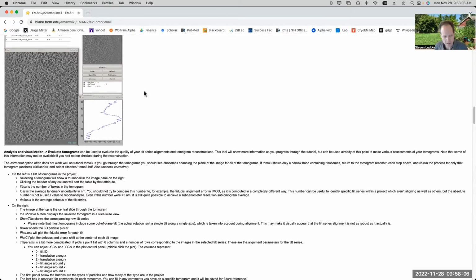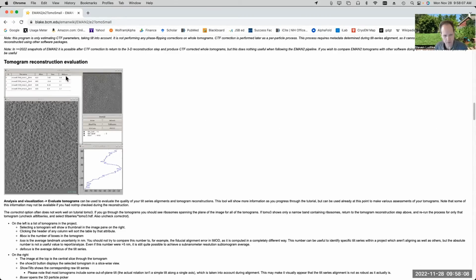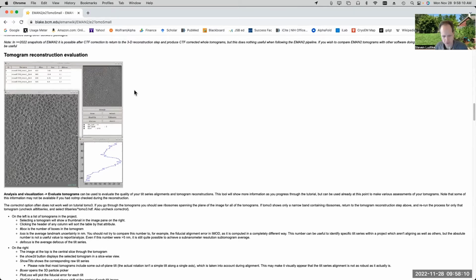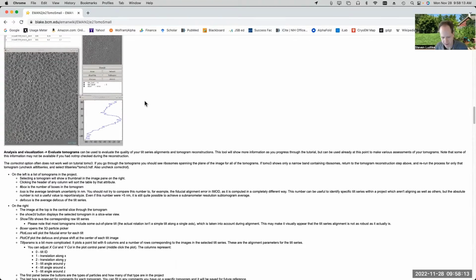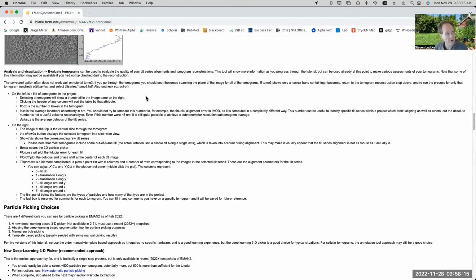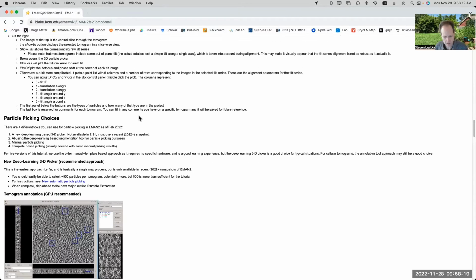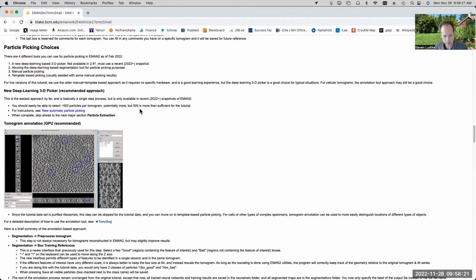All right. So I'm going to skip over the tomogram reconstruction evaluation just for the moment. We talked a little bit about it at the very end of the last section. I'd like to get through particle picking at least today. So, the particle picking choices.